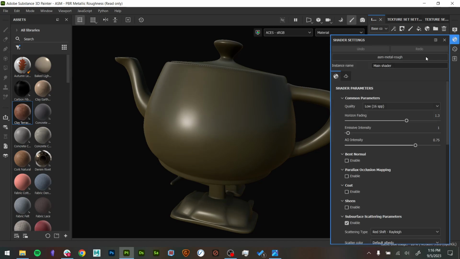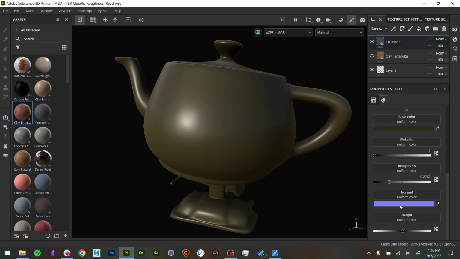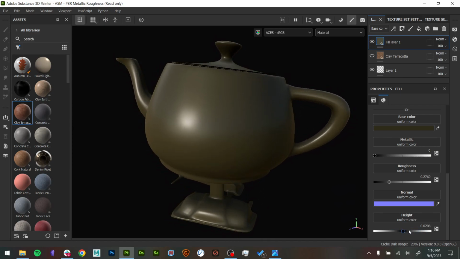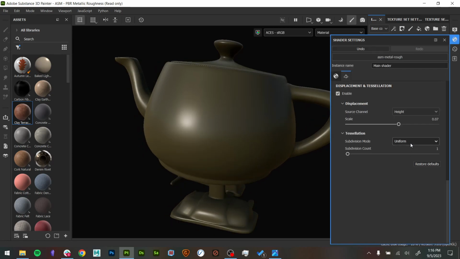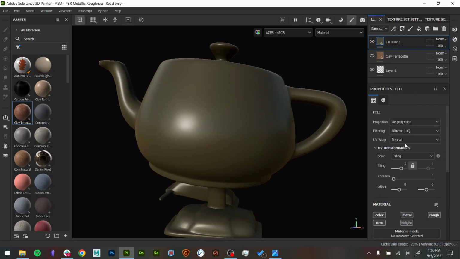If I swapped to displacement, so don't worry about this, but if I turned on displacement, let's go ahead and crank up displacement, and I came over here and turned up the height, you can see the surface is actually changing, right? But again, we're not going to worry about that. So I wouldn't recommend using height at this time and for this project. It's a little too much. So each fill layer is going to have that information, right?